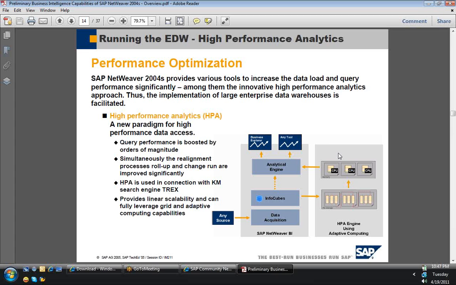On the reporting side, there is a tremendous amount of features available to do performance optimization. So keeping all this in mind, there is a lot of high performance analytics going back and forth, both on the front end and the back end. We will deal with a lot of these things when we come to that point.